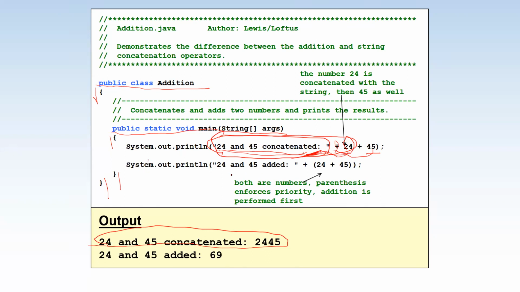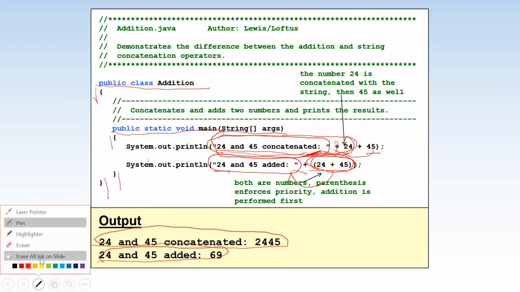Versus this one, okay, this is a string. Here, because of the parentheses, this has priority. So you will do the addition first, which gives you 69, and then you append that 69 to the end of this string. So this is what you have. That's the difference. I will give you a minute to digest that.